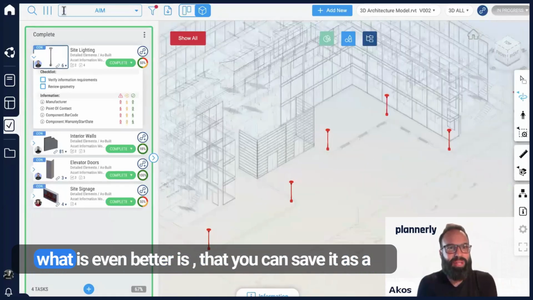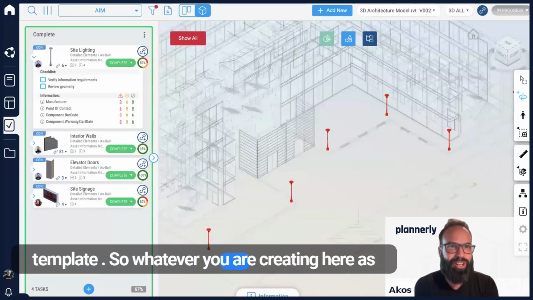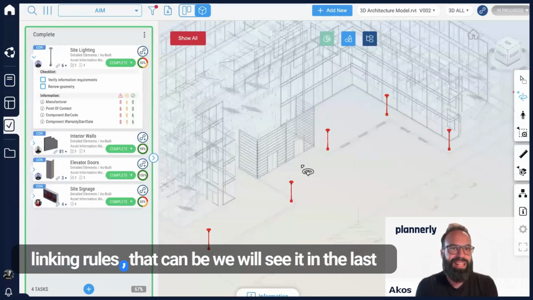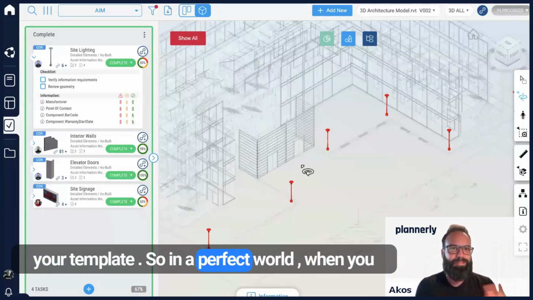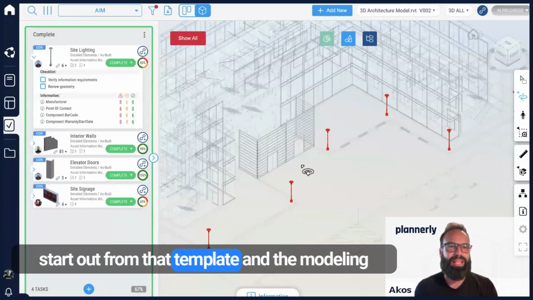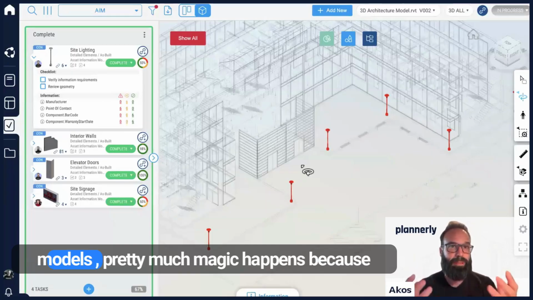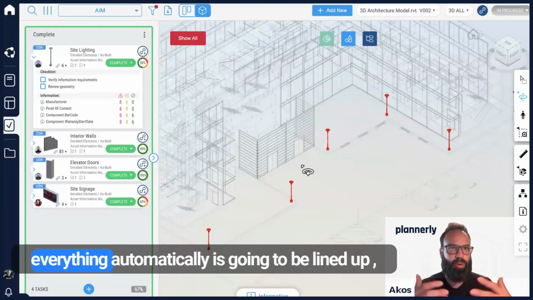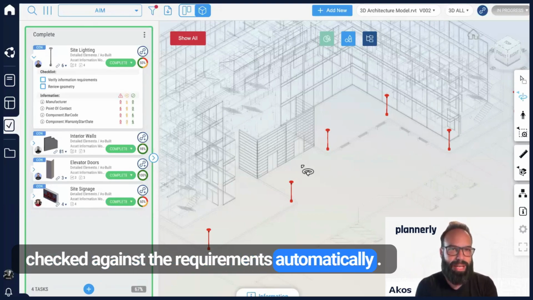On top of that, what is even better is that you can save it as a template. So whatever you are creating here as linking rules, we will see it in the last demo today, but that can then be reverted back to your template. So in a perfect world, when you start out from that template and the modeling follows your requirements, and you upload the models, pretty much magic happens because everything automatically is going to be lined up, linked together. So again, the model is being checked against the requirements automatically.